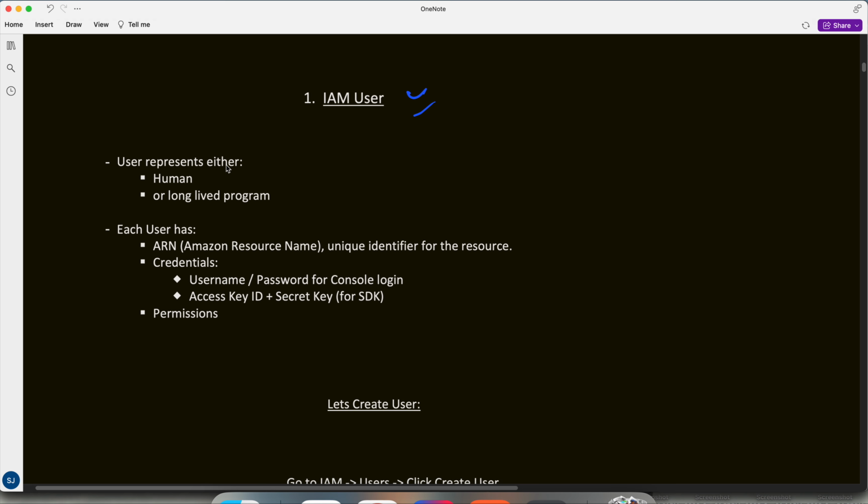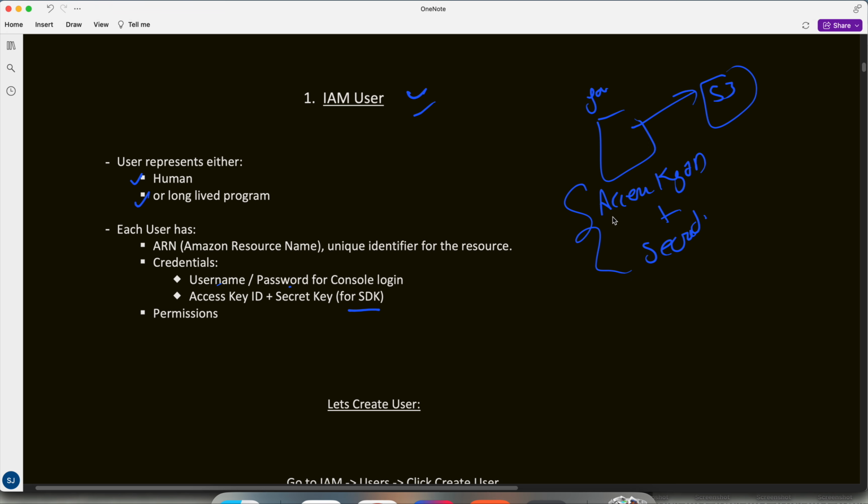So user represents either a human or a long-lived program. Whatever credentials you get, they're long-lived. Let's say for example you get a username and password. Until you change it, this username and password is valid. Similarly, let's say you are working with an SDK from your Java code, accessing an S3 bucket. You will need an access key ID and secret. These are also long-lived. They don't get automatically rotated. You have to do that.